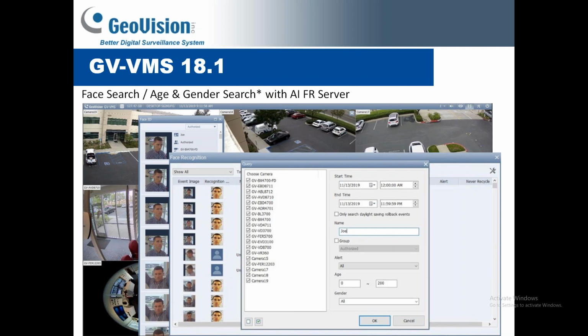Now, if you integrate this with our upcoming AI-FR server software, this also allows you to take it a step further to where you can search by age and gender. So if there was someone that is of interest, but they weren't already enrolled in the facial recognition database, but you got a tip that it was approximately a 40 to 50-year-old male that committed the crime, you can input that information in here to these fields, and then hit OK, and it'll show you all the results that fit that criteria.